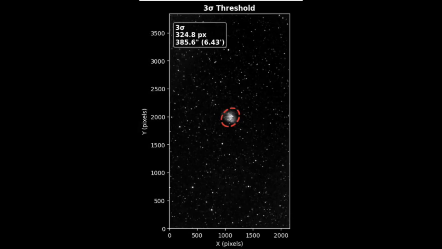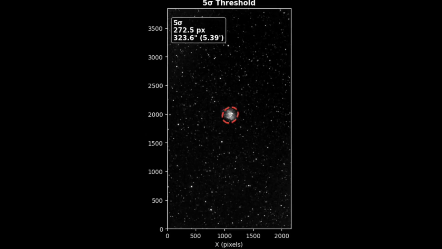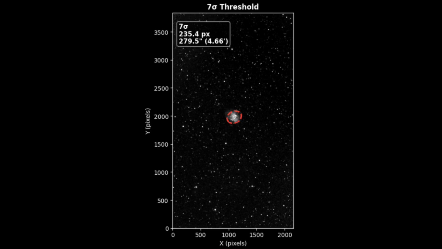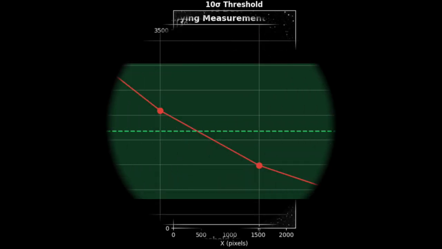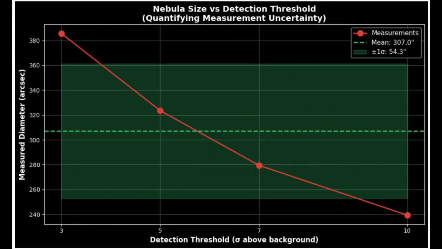As we raise the detection threshold, our measured diameter shrinks. So as we can see here, at 3 sigma, we measured about 385 arc seconds. At 5 sigma, it drops to around 323, at 7 sigma, 280, and at 10 sigma, just 240 arc seconds. This makes perfect sense. Lower thresholds include the faint outer wisps of the nebula. Higher ones only capture the bright core. Neither is wrong. They are just measuring different things.